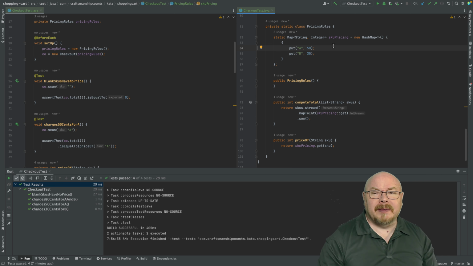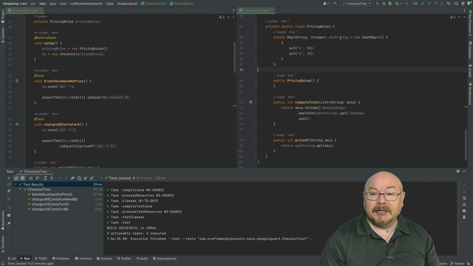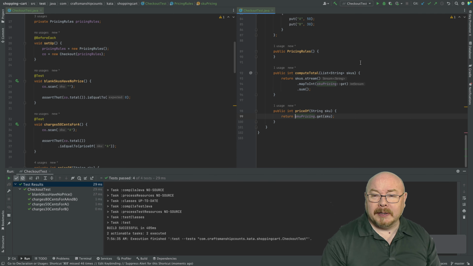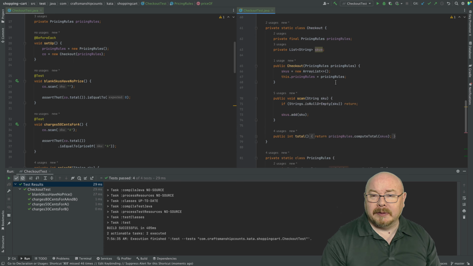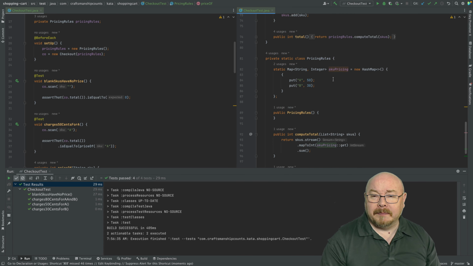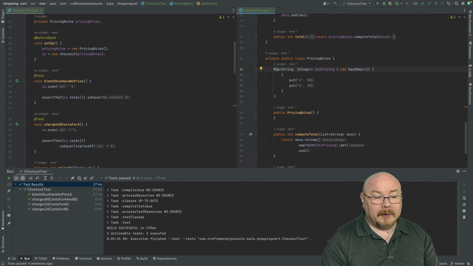Does anything rely on that being static? I know I started off in that direction. I don't want to refactor it. I want to find references. Actually, I think I can just command click. Okay, map to int and sqpricing.get. This is instance based. This is instance based. So I think I can take the static off of this guy.